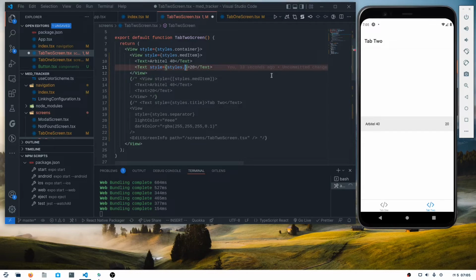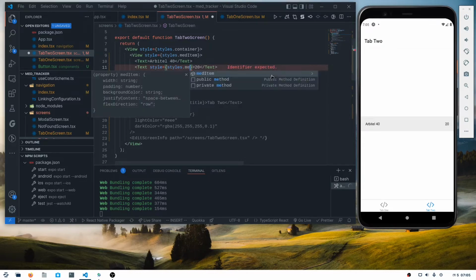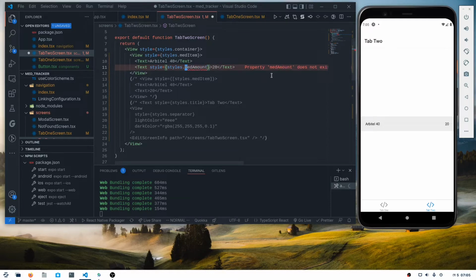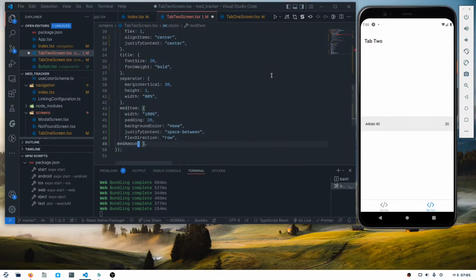So let's give it a style name of MetaMount, and let's make the font size a bit bigger. So that worked, but I think it's too big. Let's do it 18. Okay, but now there is more space here than here, so I'm not sure how to fix that.